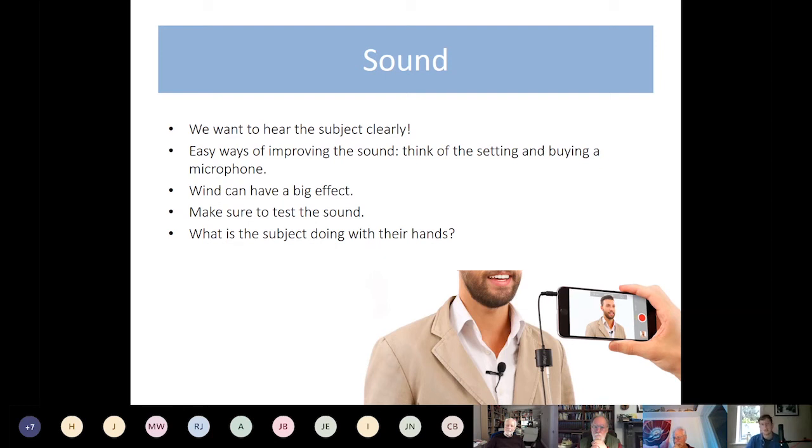Again, if you've got something like a DSLR camera, you can have headphones plugged into the camera, so you can be listening while you're recording. That's if you've got that type of camera. But even if it's just off your phone, just make sure to go back, review the footage, and make sure it sounds okay.